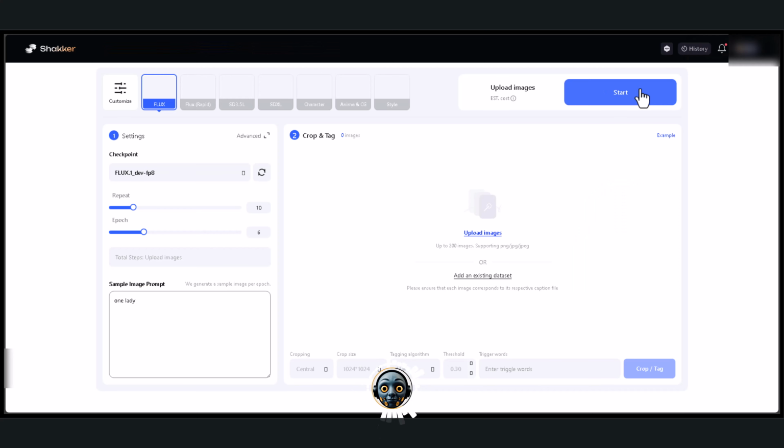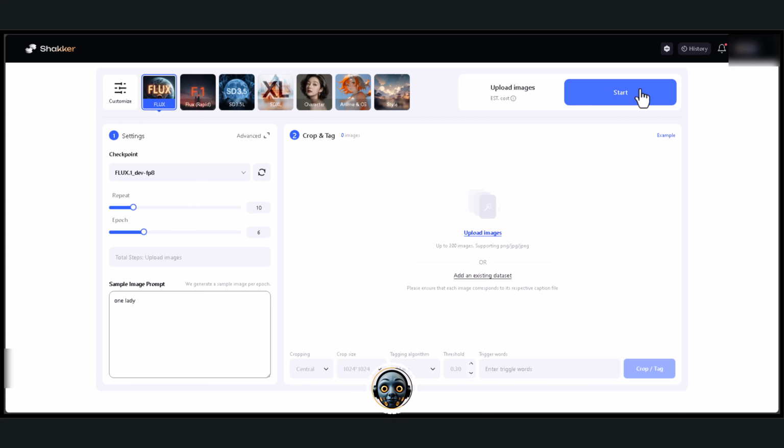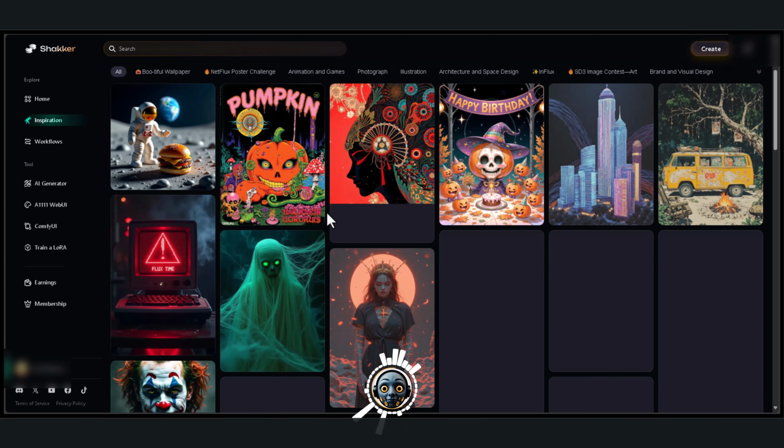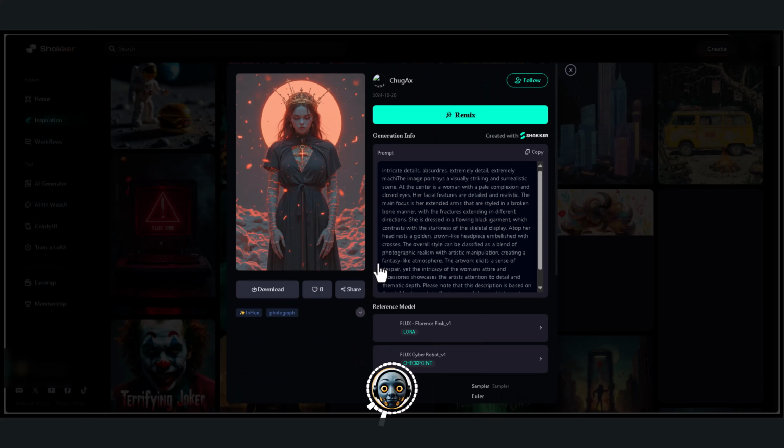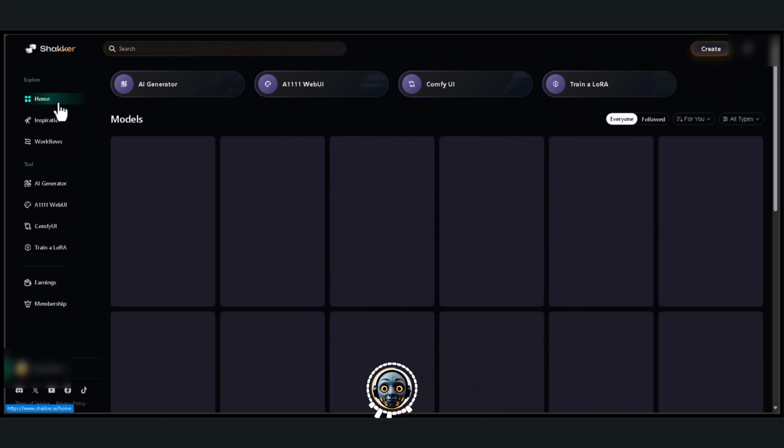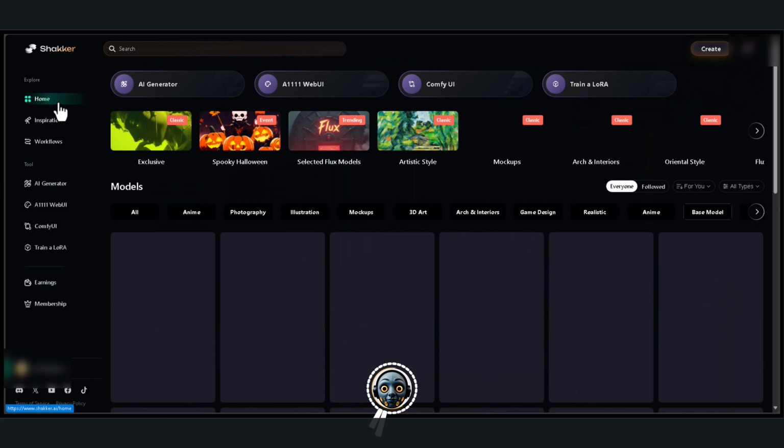A standout feature in Shakker.ai is the LoRA Trainer, which is a fantastic tool for quickly creating LoRAs you can download and use offline with other AI tools. There's also an inspiration section if you're looking to kickstart your creativity. Just click on any image and it'll bring up details of the prompt, model, image size, and specific settings like steps and CFG scale. Let's switch back to the Home tab and check out the image generator.